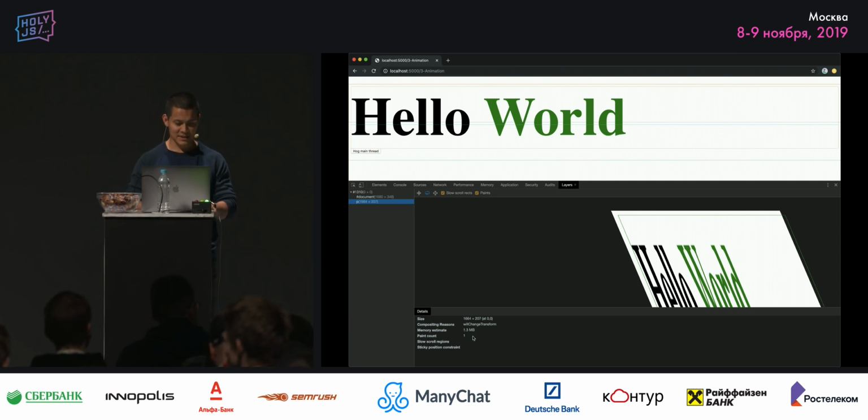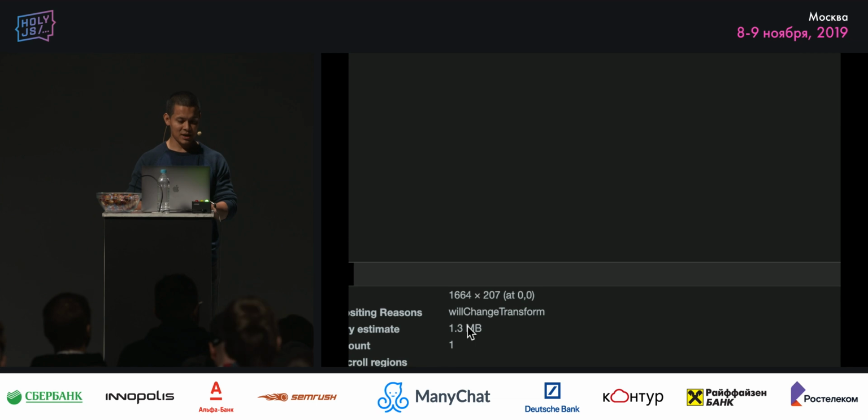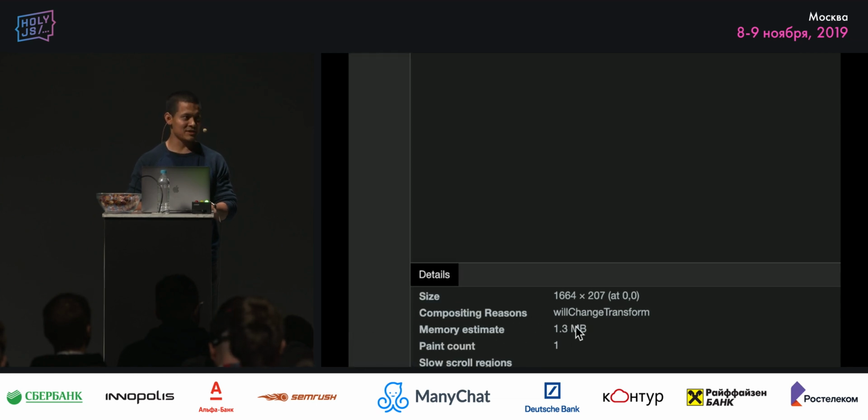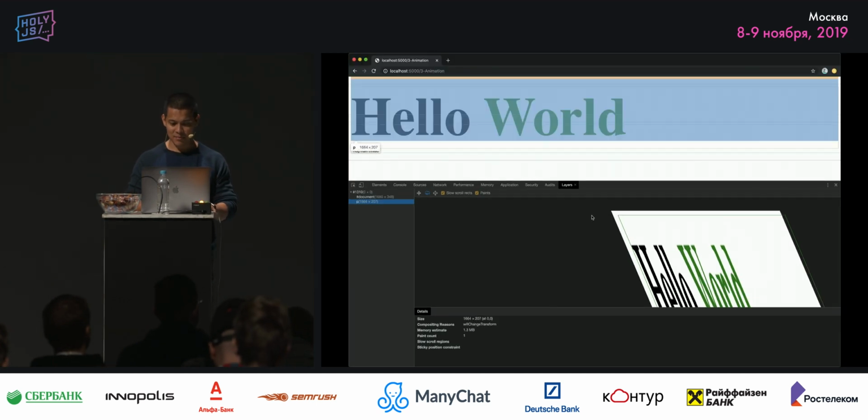For example, in case of this paragraph, we use will-change, right? So the compositing reason is will-change: transform. Not only that, it will also show you how big that is going to be in the GPU memory. It's going to be big. It's going to be 1.3 megabytes just for that text, right? So that's why I mentioned earlier, watch out for these layers. If you create a lot of layers, it's going to take up all the memory. So the Layers panel is a nice one.